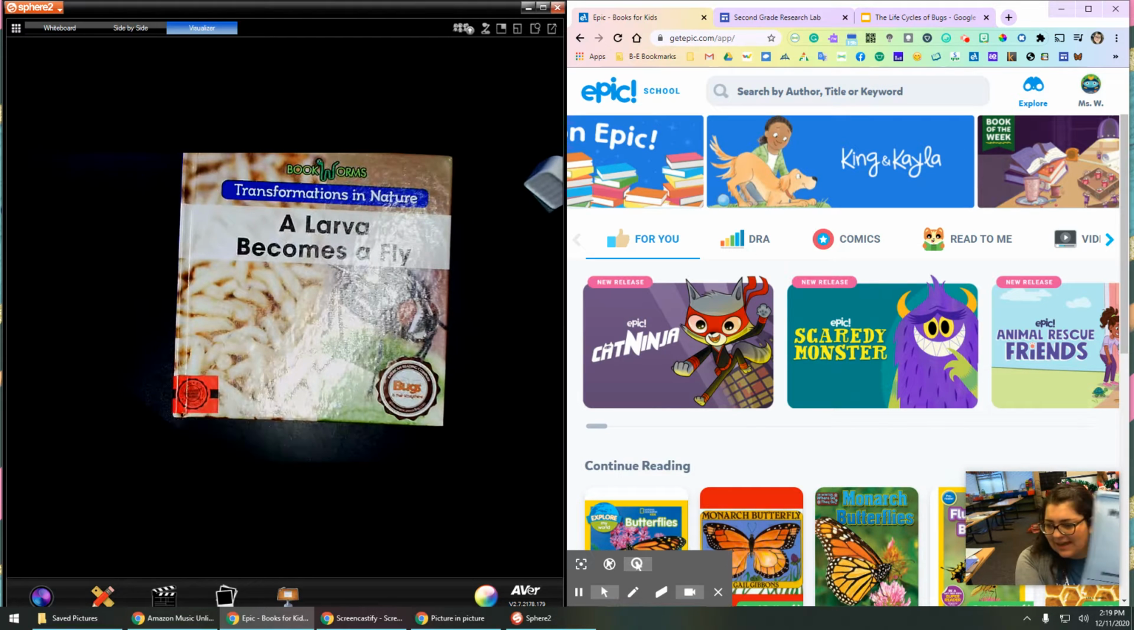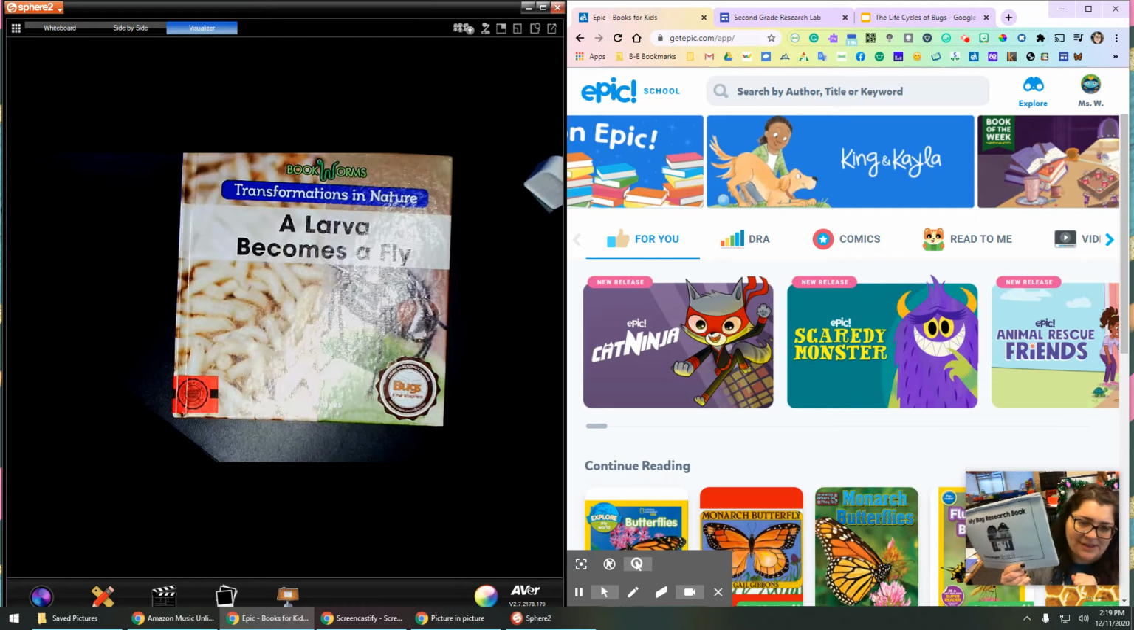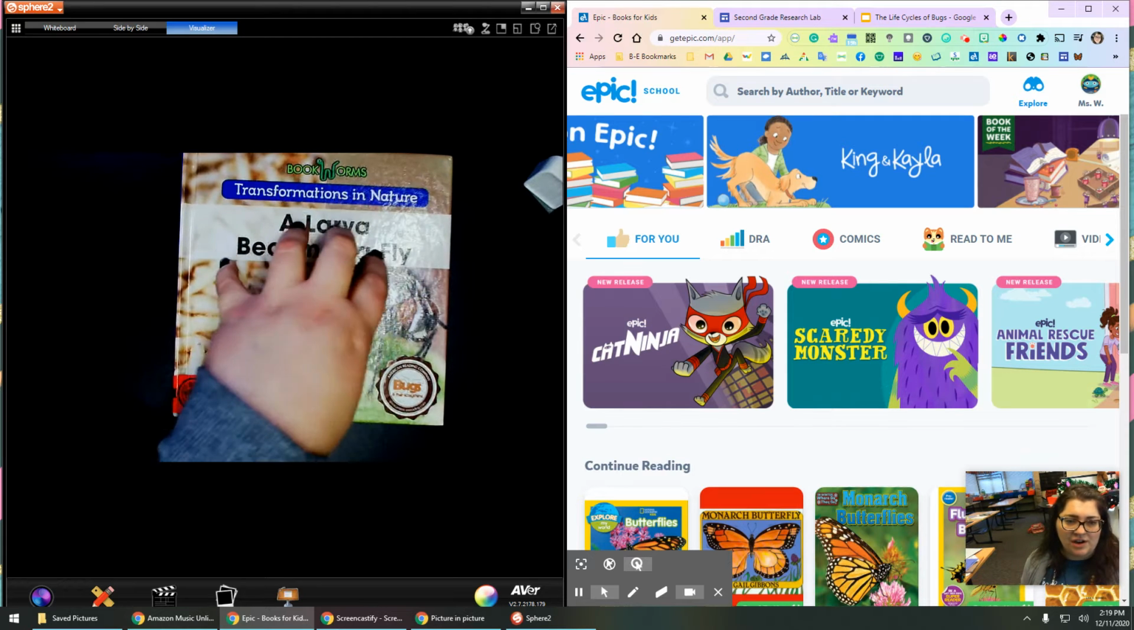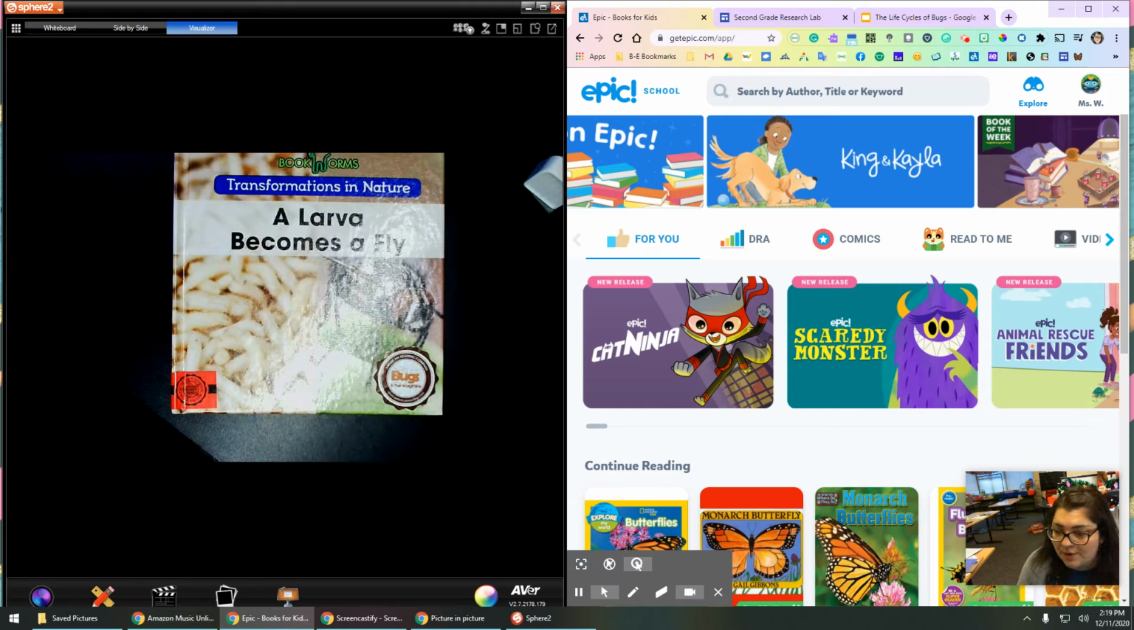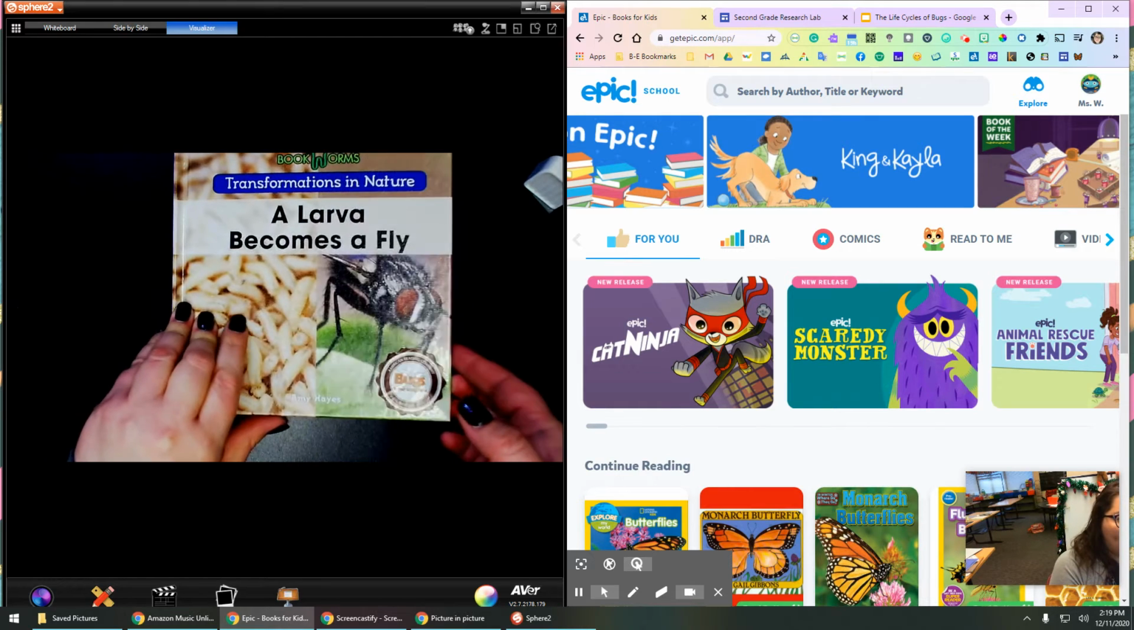We're going to be adding the life cycle of our bugs to this so that we have the information when we go to create our books. So we're going to start off reading a book about the life cycle, and then I'm going to show you some different places where you can find this information for your bug.